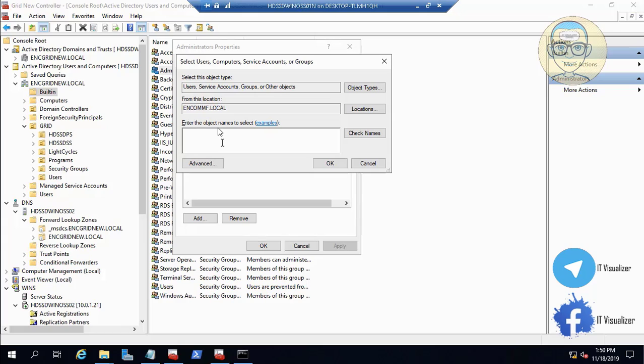Okay, you need the migration accounts in both domains to be in the administrators group of each domain. For example, if you have an account in your old domain, you need this account to be in the administrators group in the new domain. And if you have an account in the new domain Active Directory, you need it to be in the administrators group in the old domain. So both administrators will have full rights in each other's domains.